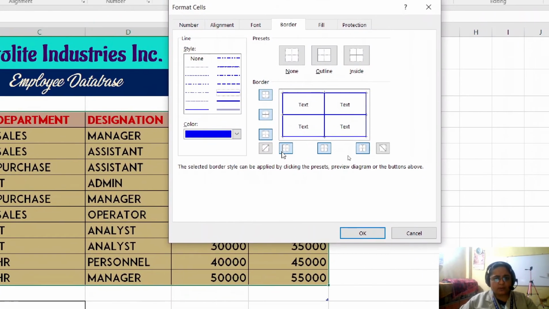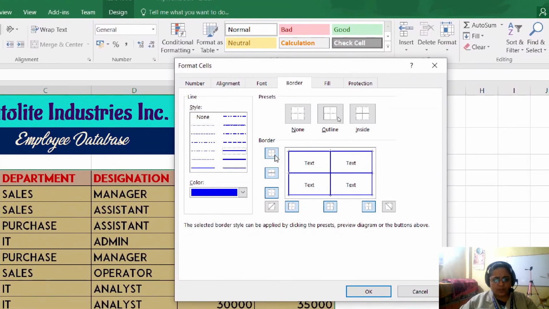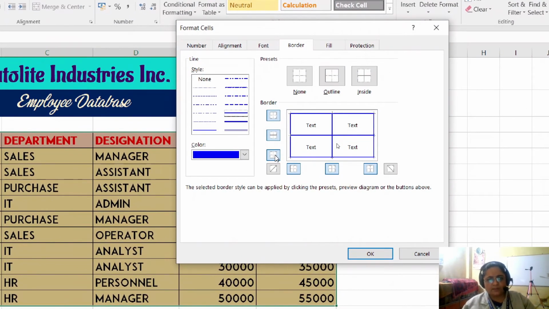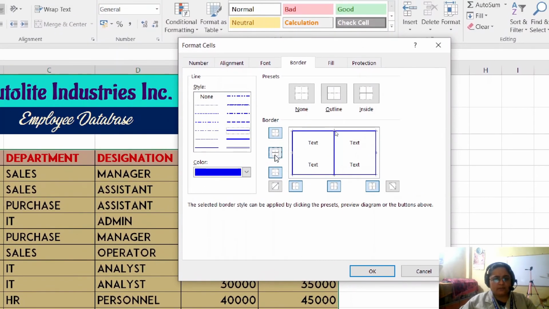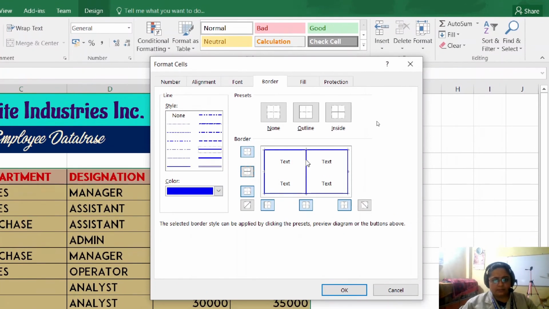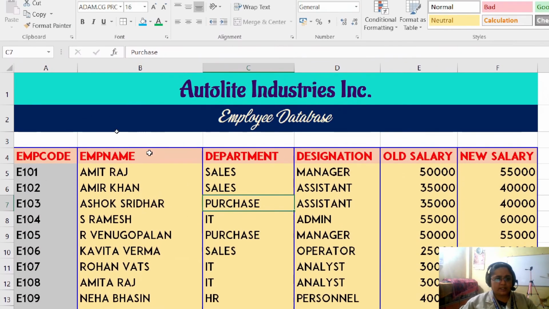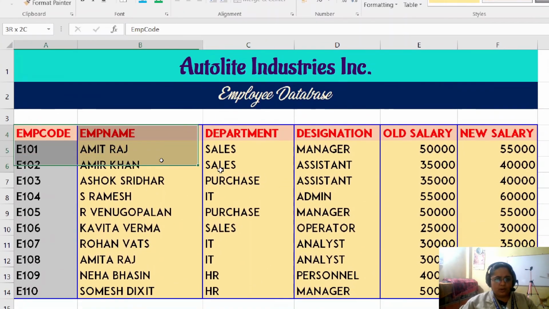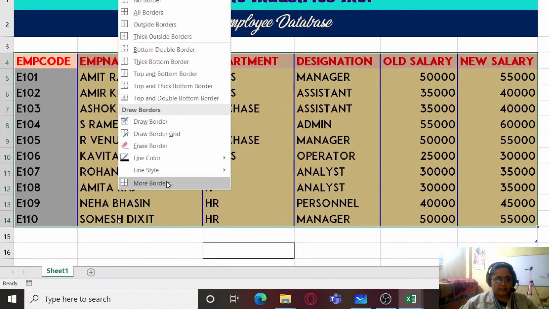If I want I can also make additional adjustments from here by removing some of the borders. The first one is top border, the second one is middle border, third one is bottom border. So I can remove the middle borders from here. This way I will only be getting the outside border and the column border. So if I click on OK, you can see that it just gives me the outside border of the table and the column border.